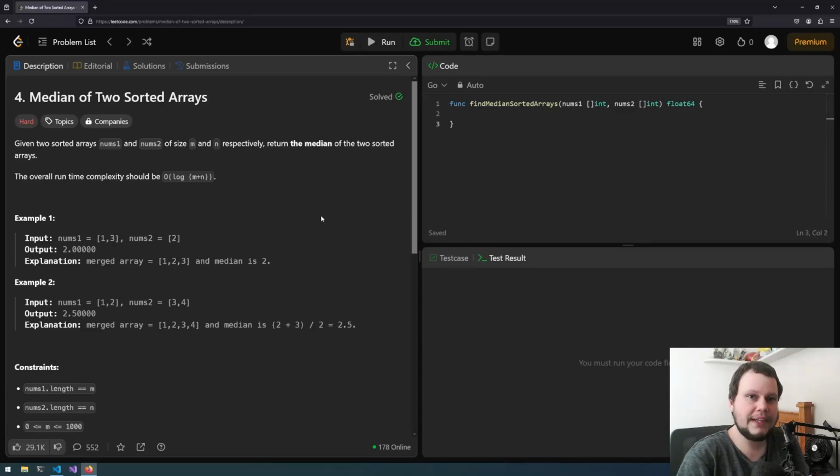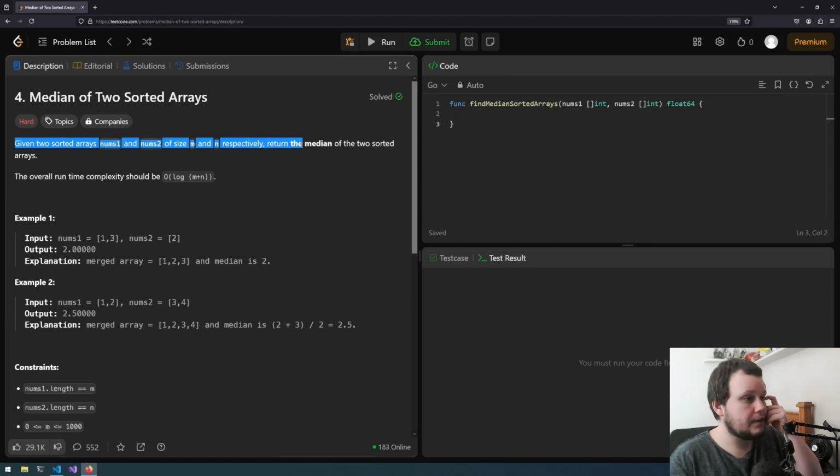This is the fourth LeetCode challenge that I'm doing in Go, and it is called Median of Two Sorted Arrays. Given two sorted arrays, nums1 and nums2 of size m and n respectively, return the median of the two sorted arrays. The overall runtime complexity should be O(log(m+n)).